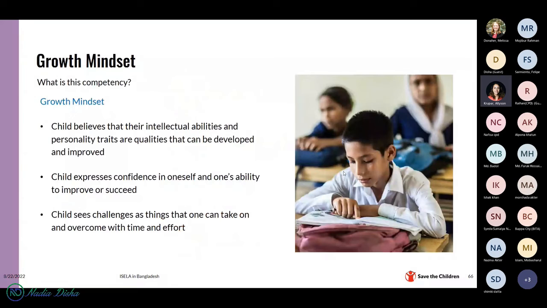What growth mindset means in social and emotional learning is that children believe that they have intellectual abilities and personality traits, or qualities, that can be developed and improved. Also that children express confidence in themselves and their ability to improve or succeed. That children see challenges as things that they can take on and overcome with time and effort. So that's what we mean by growth mindset here.